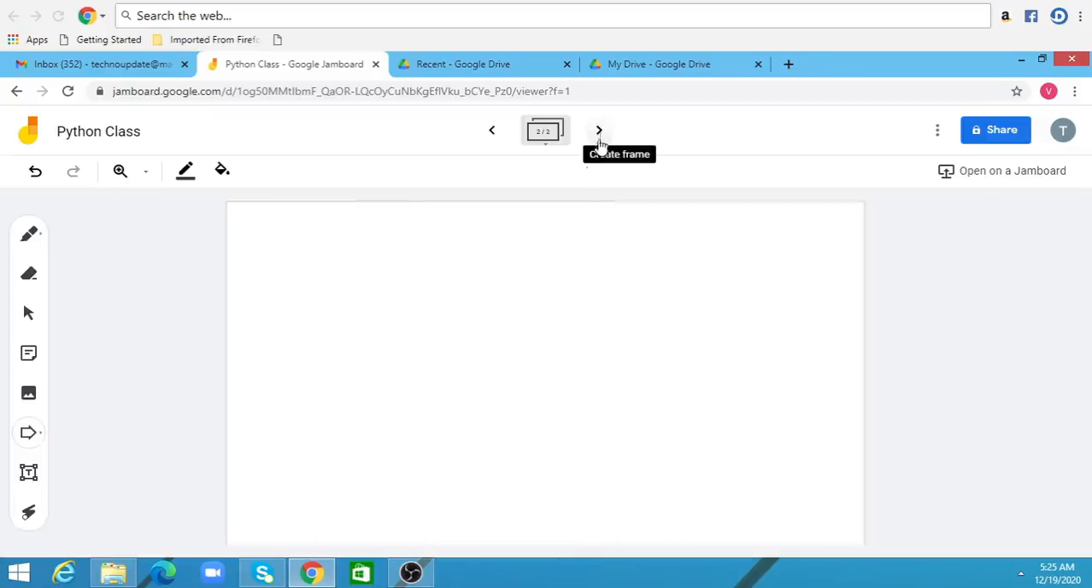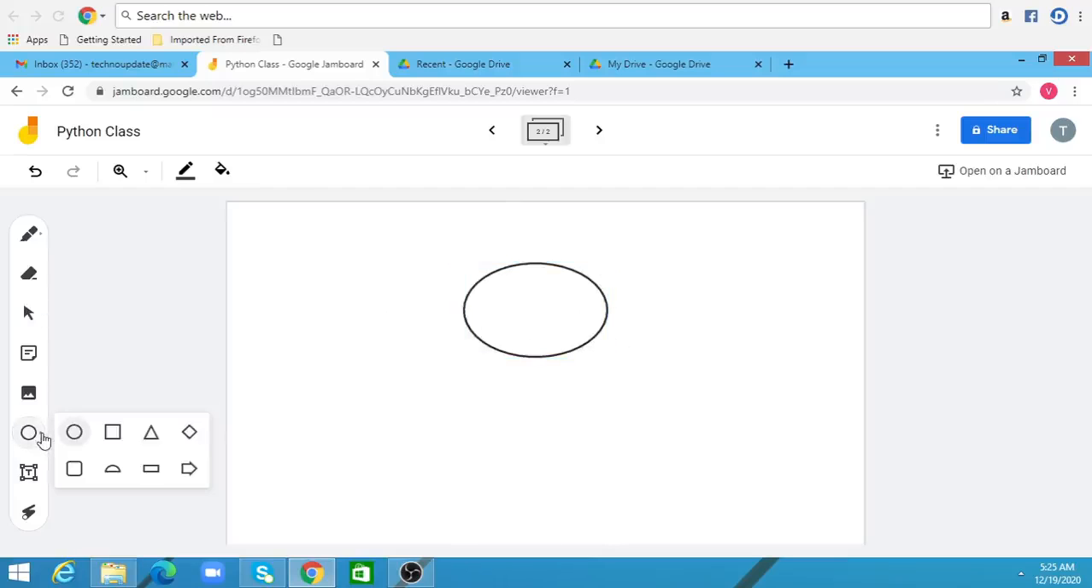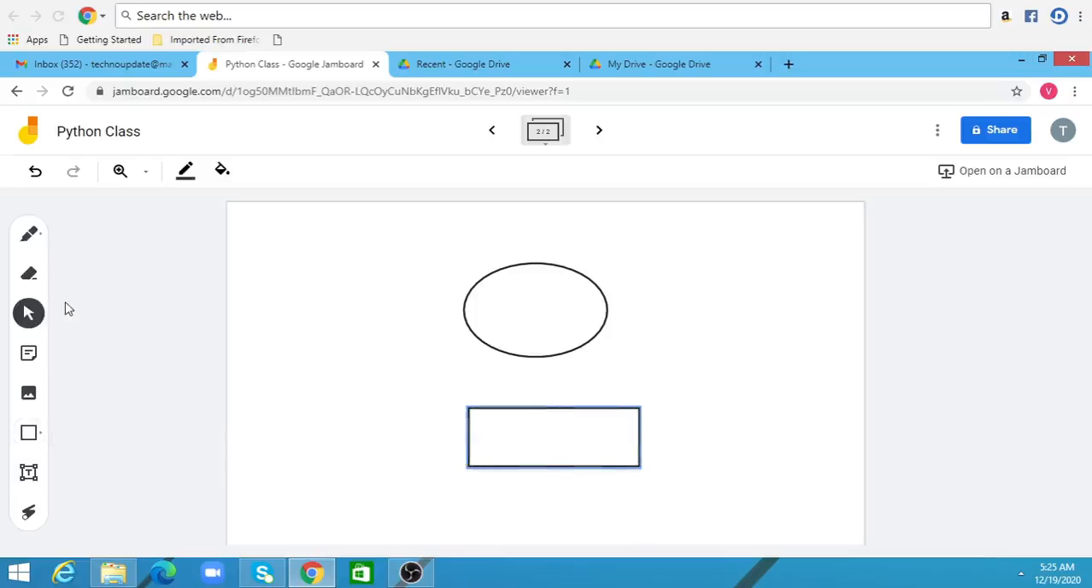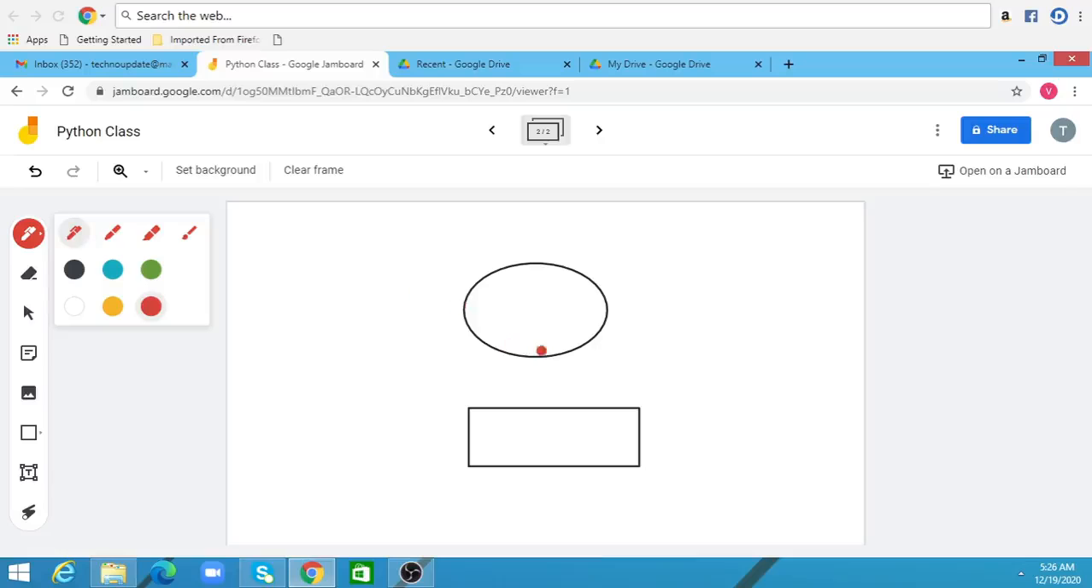When you click on this button, you can see that a new frame has been inserted in the Jam file. I click on the shape tool again to insert the shapes I wish to use. This way. I can insert another shape. I can connect them with an arrow if I wish by using a pen. So this is how the shape tool works.